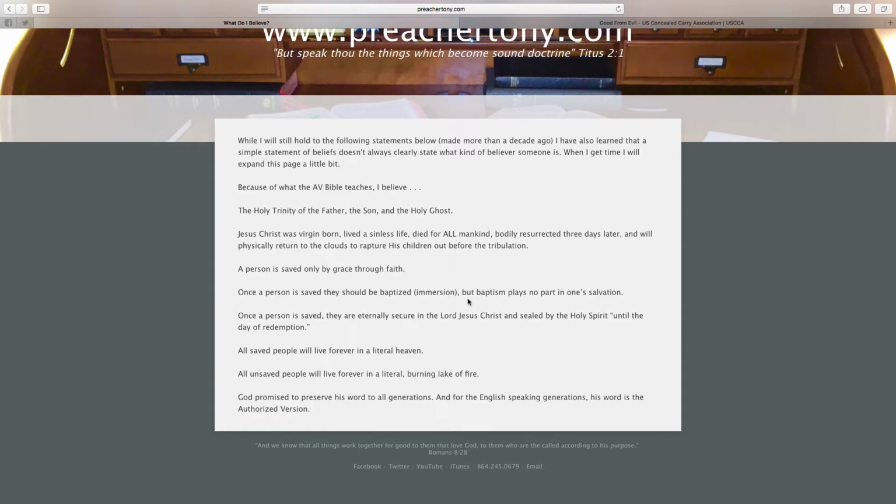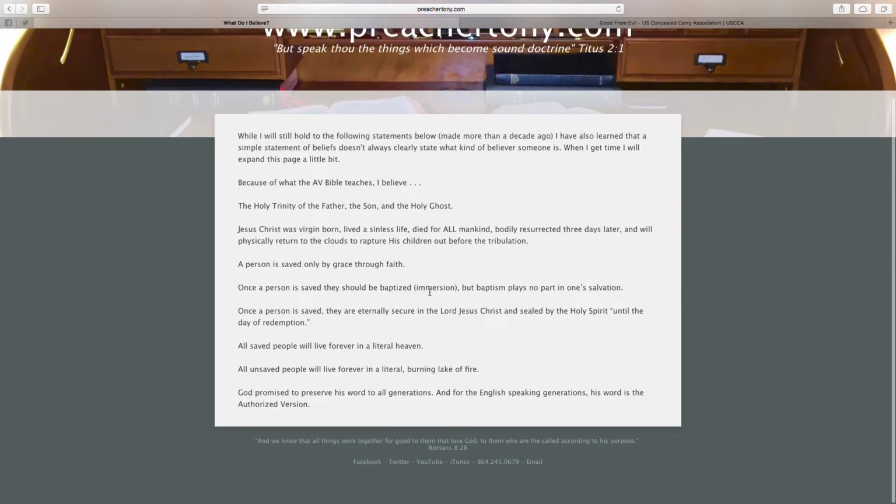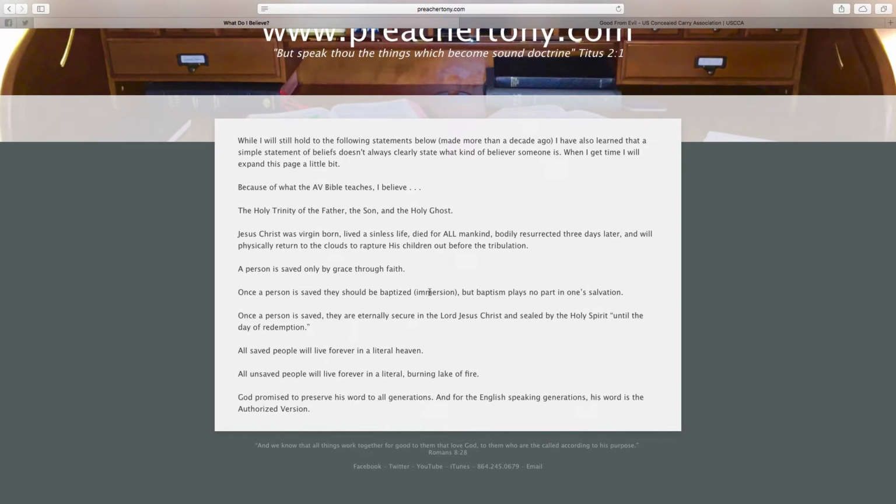Salvation's by grace through faith. Baptism is by immersion for a believer, but it doesn't make you any more saved. I would say maybe just obedient. I believe in an eternal salvation, eternal security, once saved, always saved.